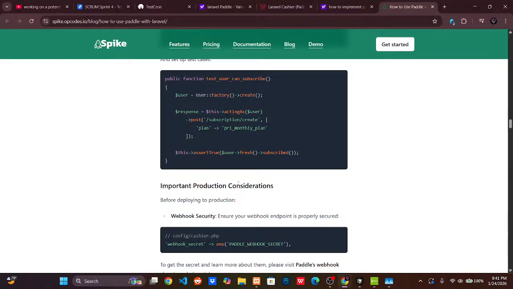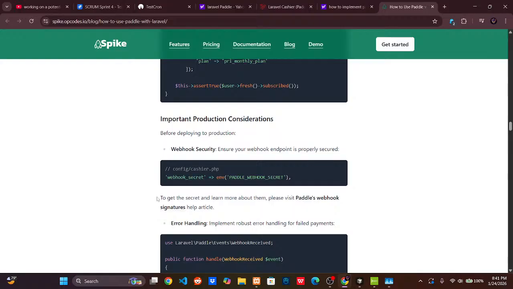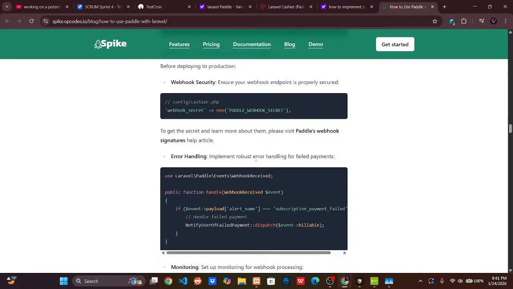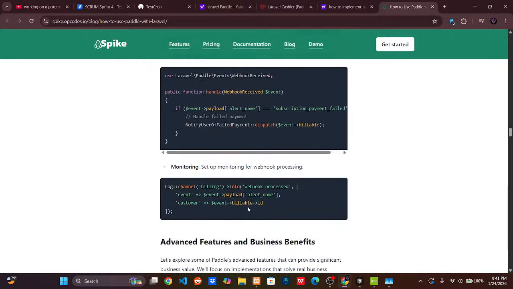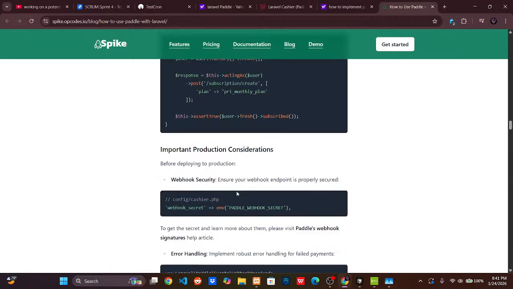Right. Important production consideration: webhook security. Ensure your webhook endpoint is properly secured. To get the secret and learn more about it, visit the part on webhook signatures. Error handling: implement robust error handling for failed payments. I don't know what the hell that is. Alright, let's ignore that for now.